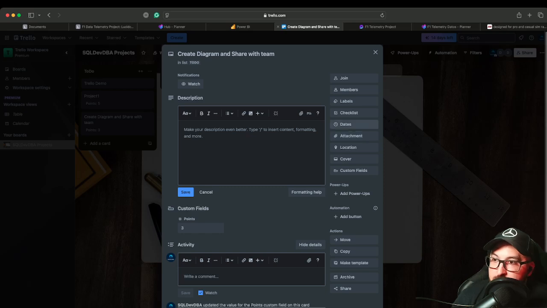You can set dates, you can add labels just like you did. You can add members to this task as well. I guess you can purchase power-ups. I'm not going to do that. And then you can add some automation if you so desire. You can also, if you're not involved in the task, but you want to be notified of progress, just kind of watch it, and basically it'll subscribe you to any updates of this card.